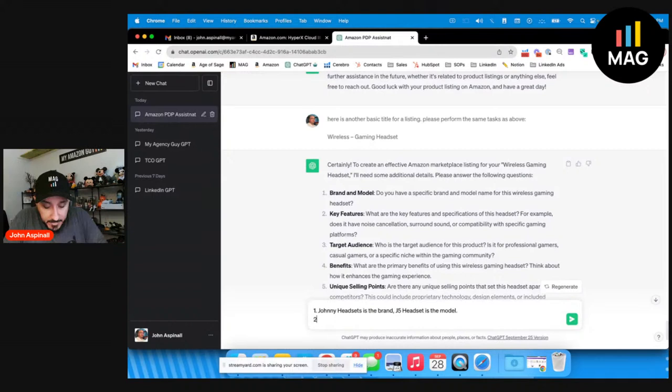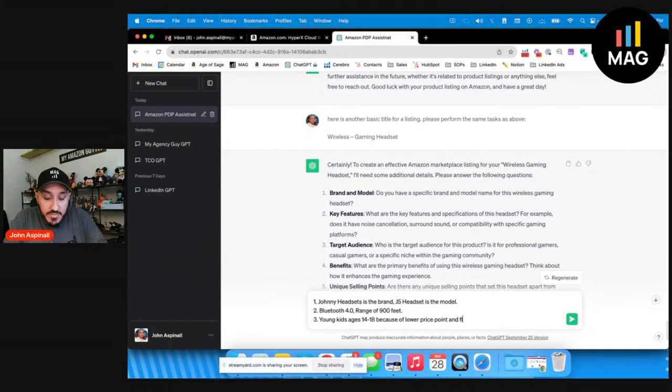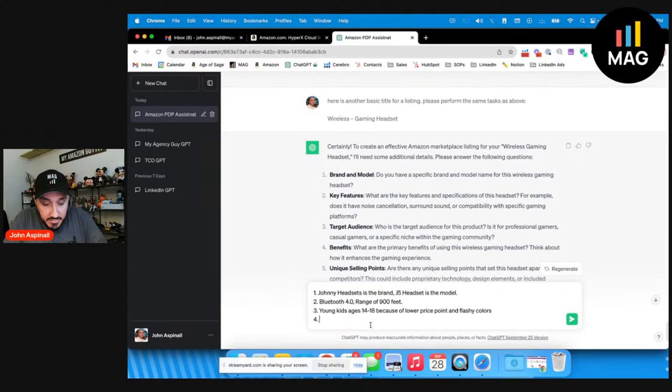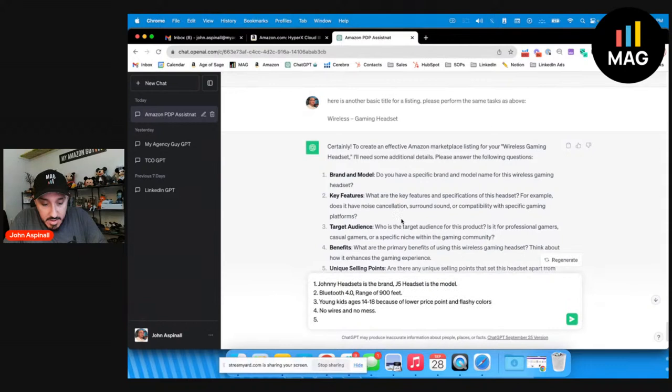Key features, it's Bluetooth 4.0. I just made that up. I don't know. Bluetooth 4.0, range of 900 feet. Crazy, crazy good range. Target audience, this is for young kids, ages 14 to 18, because of lower price point and flashy colors. Okay, 4 is the benefits. What are the benefits? No wires and no mess. Unique selling points? None. I don't have any unique selling points.